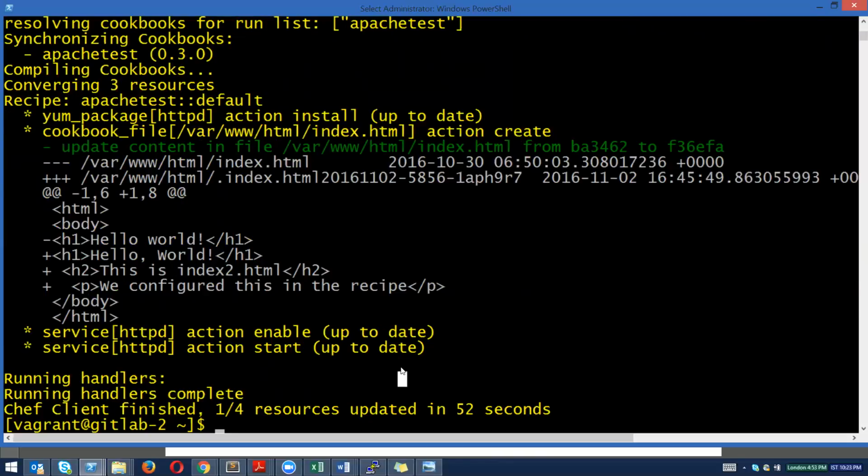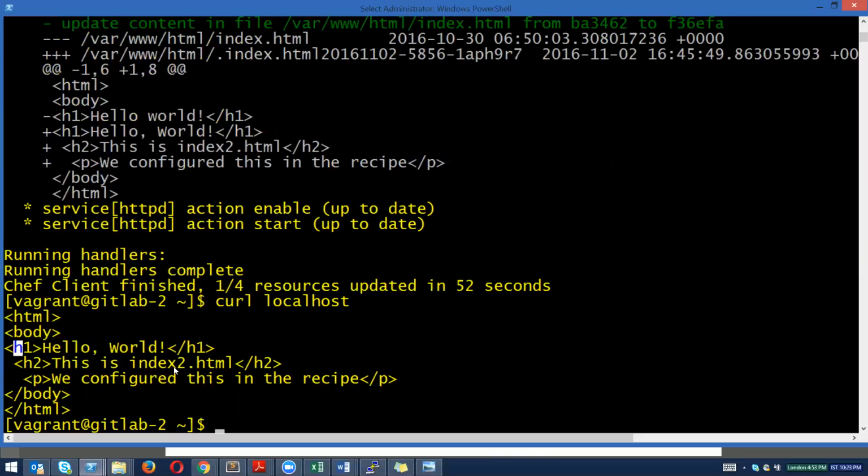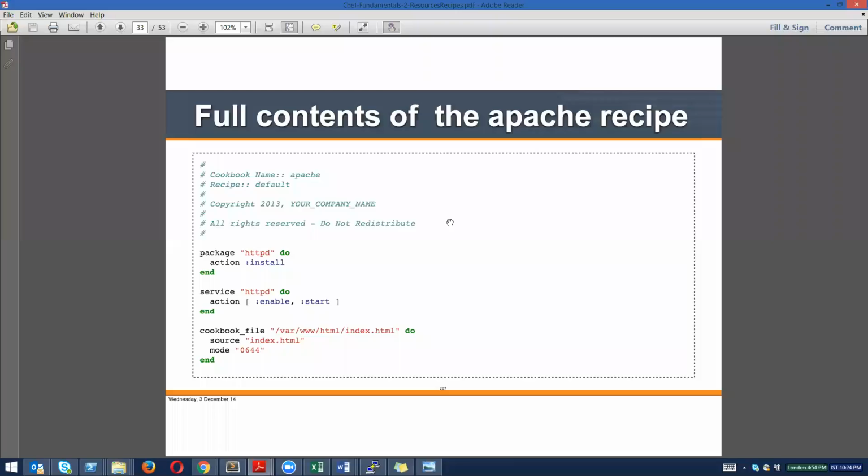Now, in order to see what changes it has made, we have two options. We can go to a browser, but since I don't have a browser on this machine, we can use the curl command. We'll do curl localhost and see the content. So this is how you make changes on a node. With the help of Chef, we installed the package, started and enabled the service, and updated the file.